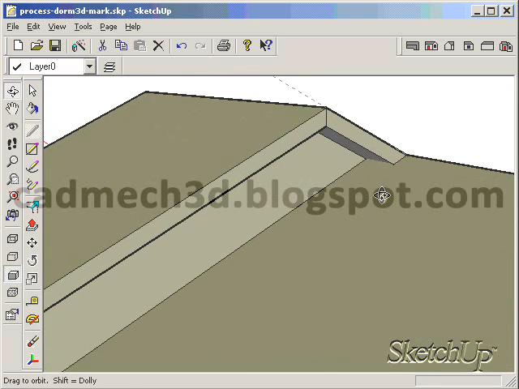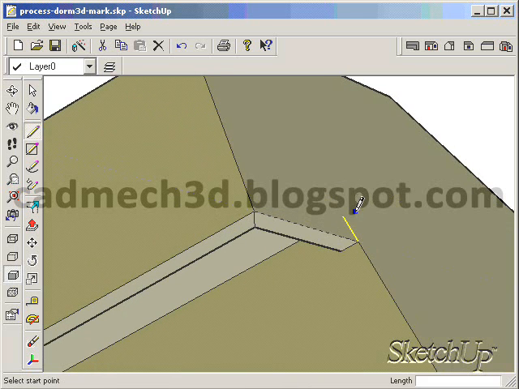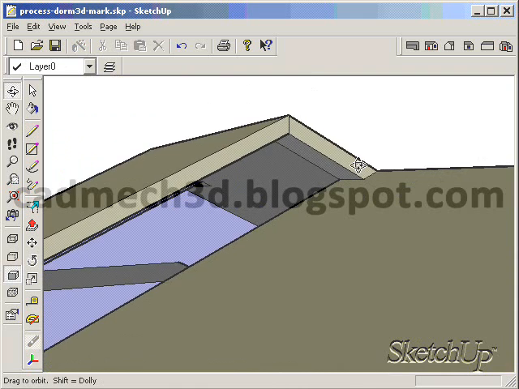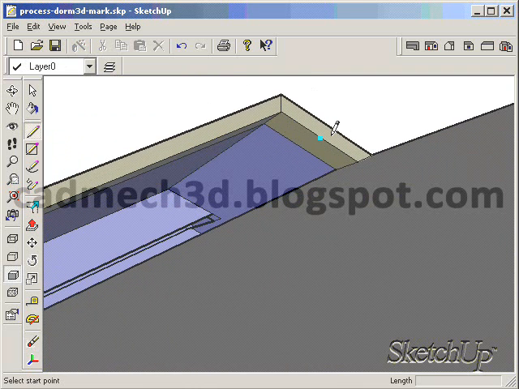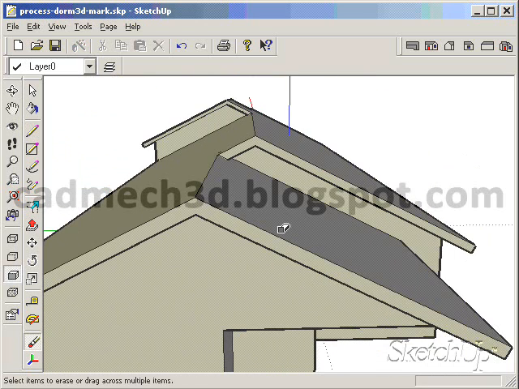Trace in with the pencil where those surfaces intersect. And erase out unneeded geometry, and if I need to, trace back in an erased surface. And do this at each ridge of the house.